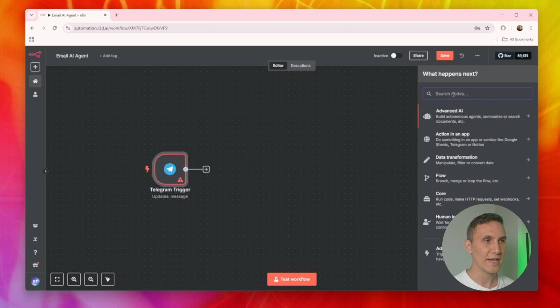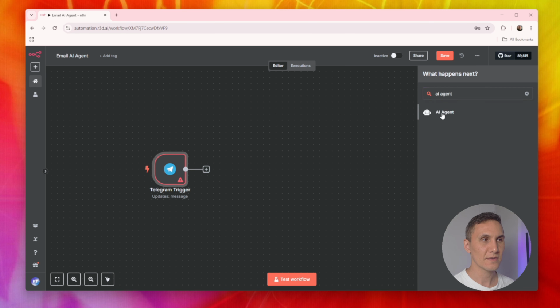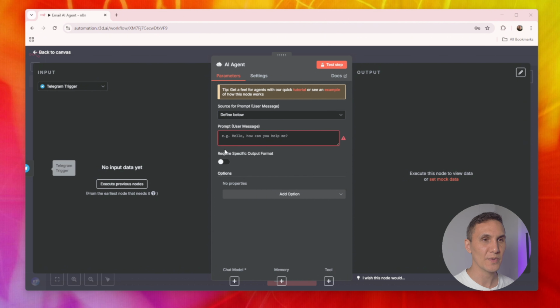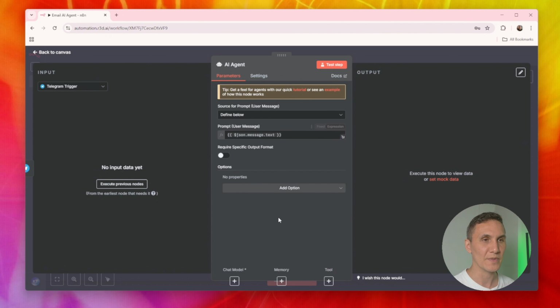Next, we're going to add the AI agent. First step is I'm going to change it to define below, and we're going to copy and paste the JSON to get the text from the Telegram chat.